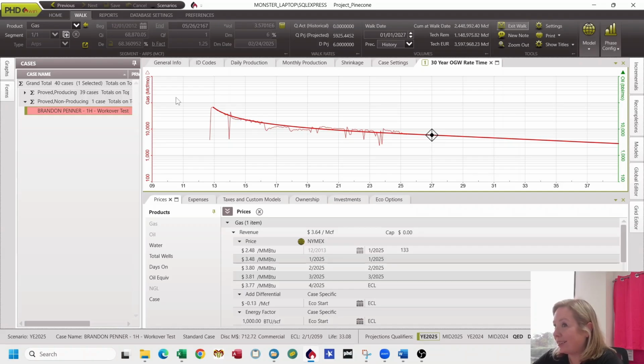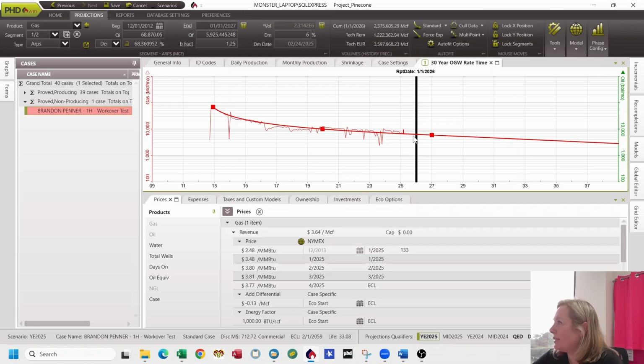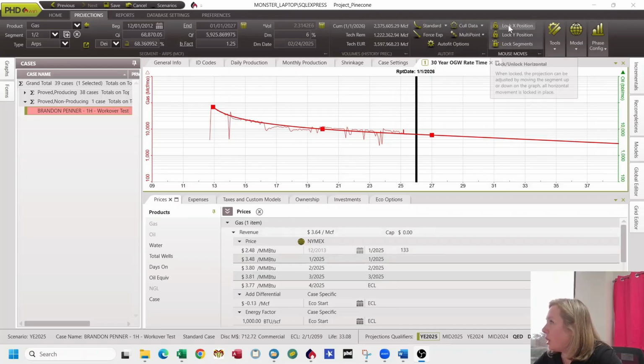Let's add another segment to this forecast. So I'm going to click the plus button. And what that's done is broken up this total forecast from being one segment into being 2 segments. So this is where it becomes very important how you lock your segments. We're going to want to lock the X position, but not lock the Y position. So make sure that you see that on your ribbon up here on the projections tab.